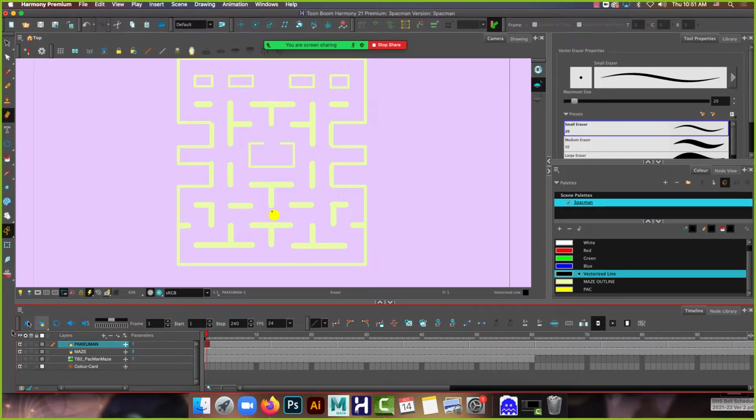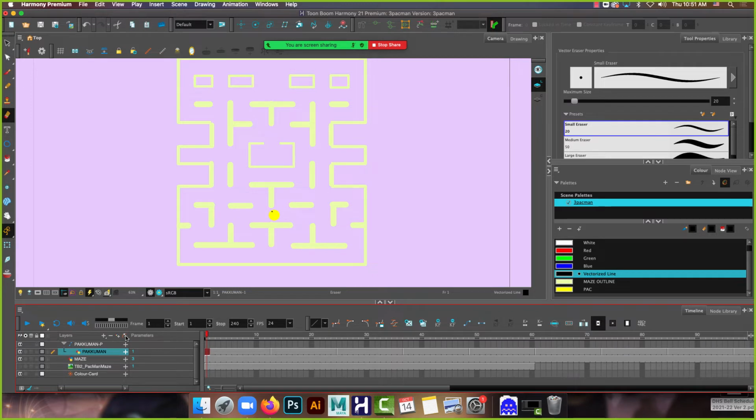Okay. Now, I'm going to add Pac-Man to a peg. So I have the drawing layer selected. I'll just hit this peg layer. Okay, cool. We'll come back to Pac-Man when we're ready to start animating. Now we need to bring in the ghosts. It's time for the spookies.